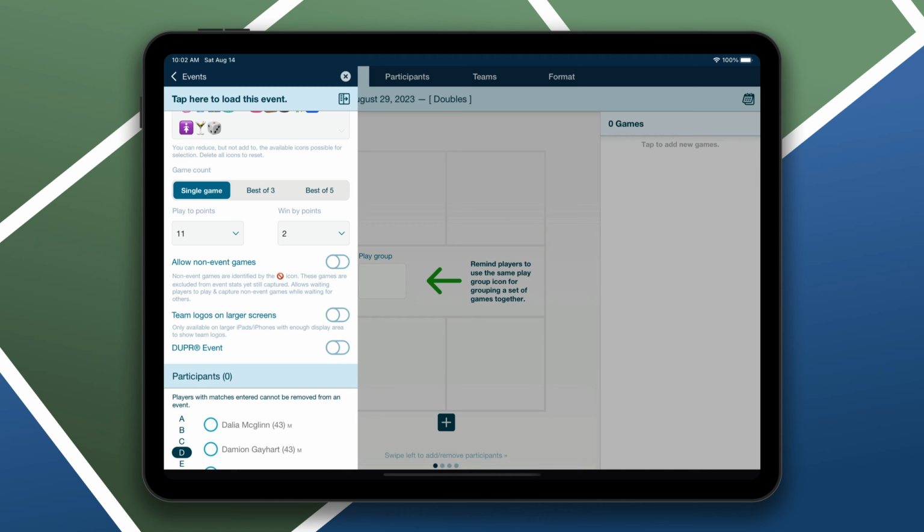Also, what really only applies to our dynamic formats or our play groups is the allow non-event games. We have the ability when you're playing a dynamic format that if players want to capture scores that will be input somewhere, let's say for example DUPR, but you don't want them to apply to stats, then you would be able to turn that on, and any games captured with that little no access or do not enter sign, those are not applied to the statistics that KeepaScore uses.